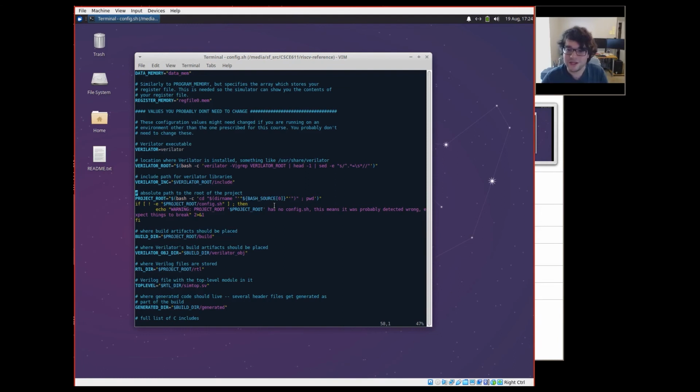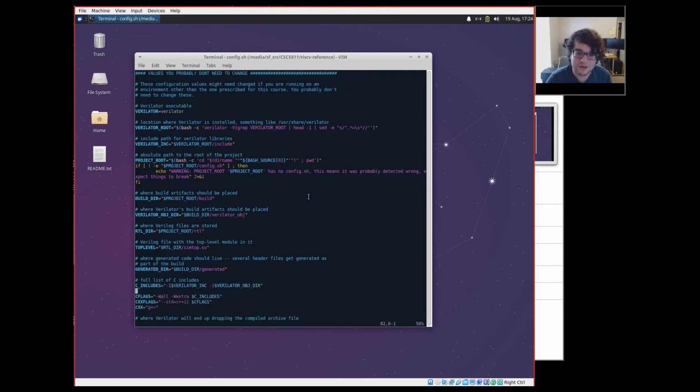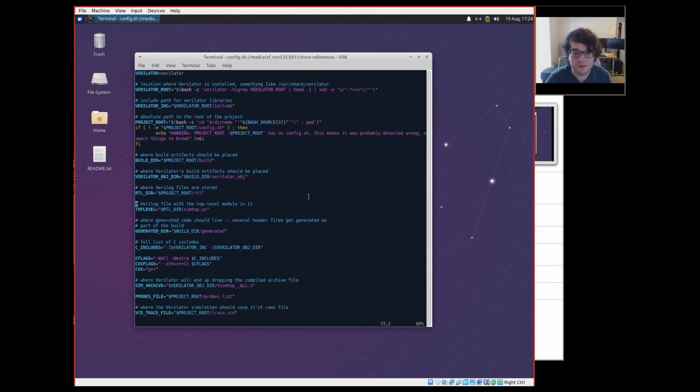So that's a little tricky, but that works nicely. All the directory stuff gets built in and from and things like that. Top level module, if you wanted to use something other than SymTop, well, actually, no, you couldn't just change it here, right? Because there's other places that assume it's called SymTop.